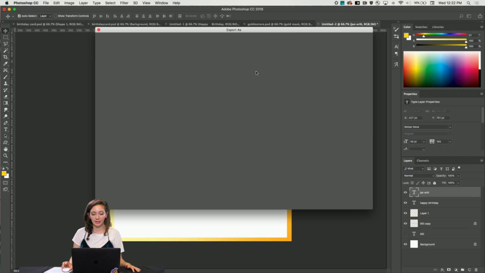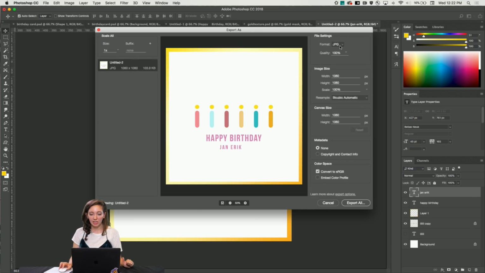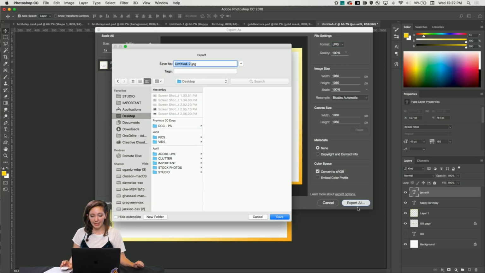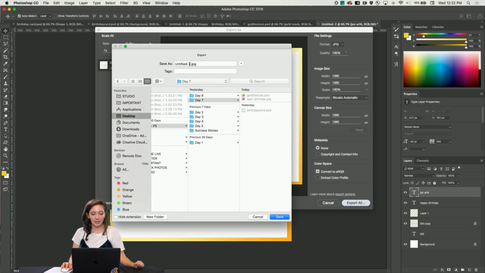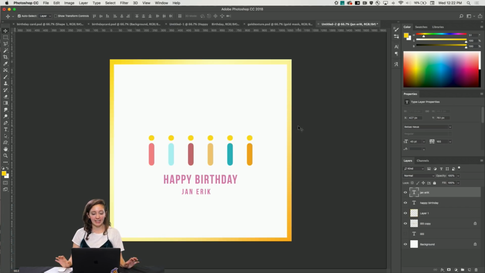Export as. We've done quick export as PNG before. We've done the export as where we can choose our different formats. Let's just keep it a JPEG, keep the quality at 100 since it's not very large and it's only 72 PPI. Let's export it. Go to our day 7, and this will be called Birthday. Save.